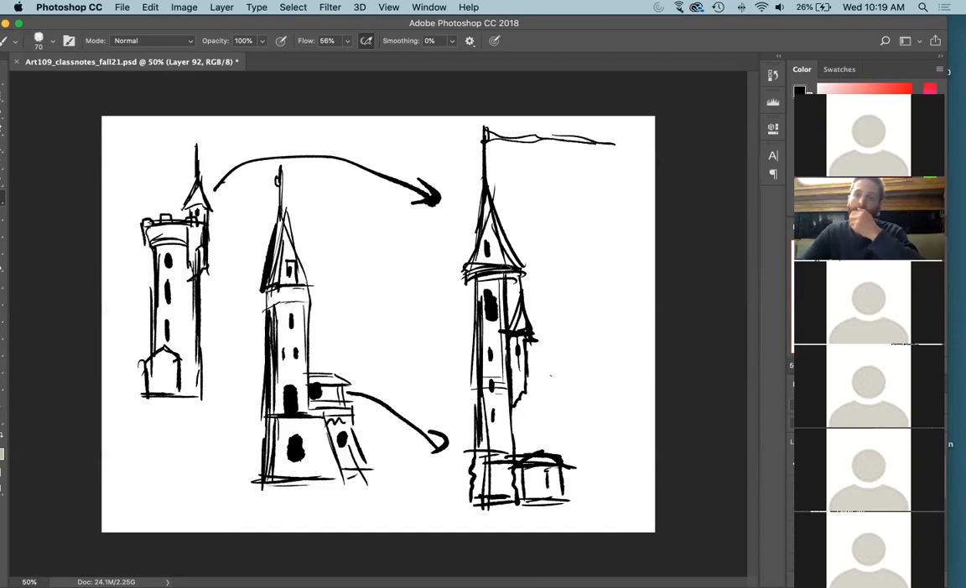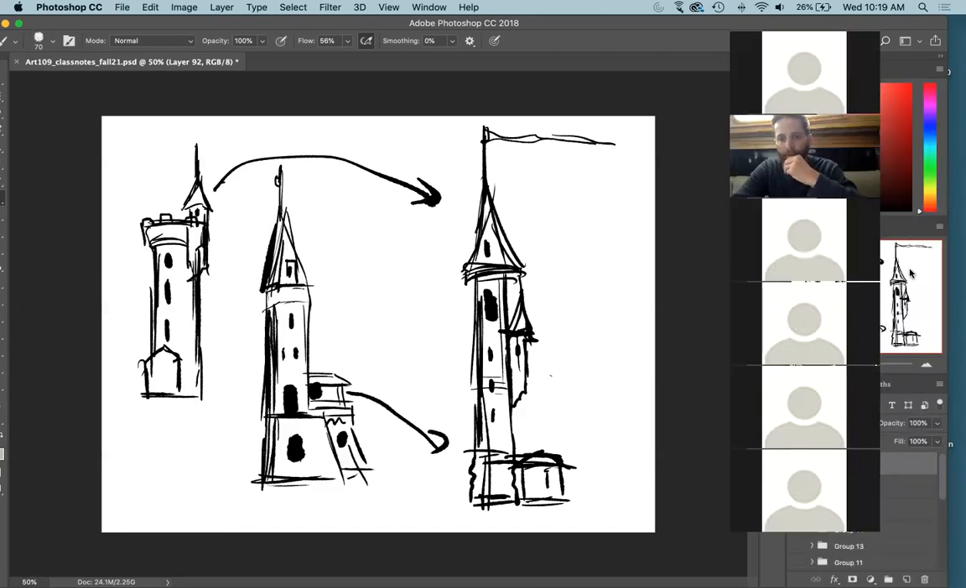All right, so does that show you guys how to use reference a little bit and how to make your own designs? Any questions on that process at all?